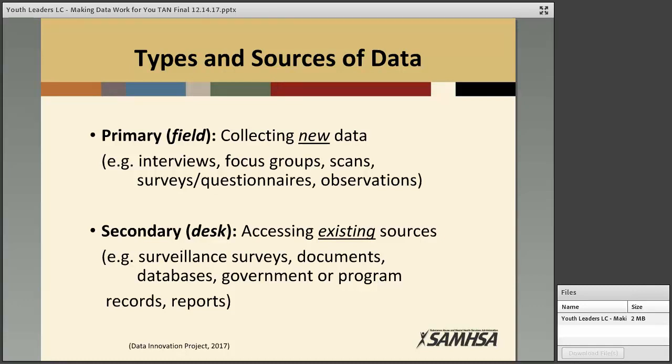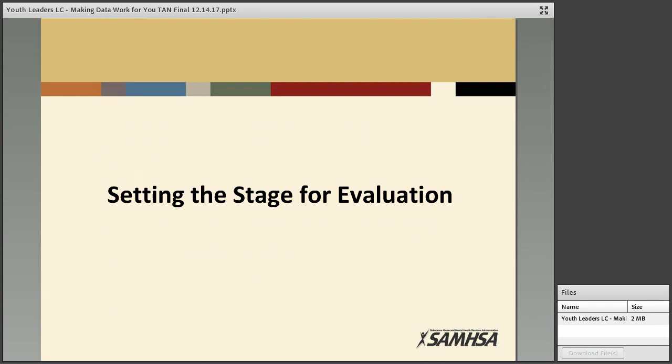And then there's secondary, which is accessing existing data from another source. This would be if your system of care is collecting national evaluation data, and as a youth program, for whatever reason, you want to go back in. You're not collecting the data, but you want to go back in and perhaps gather that information. That would be accessing data that was already in place that someone else has collected. And so those are two approaches.